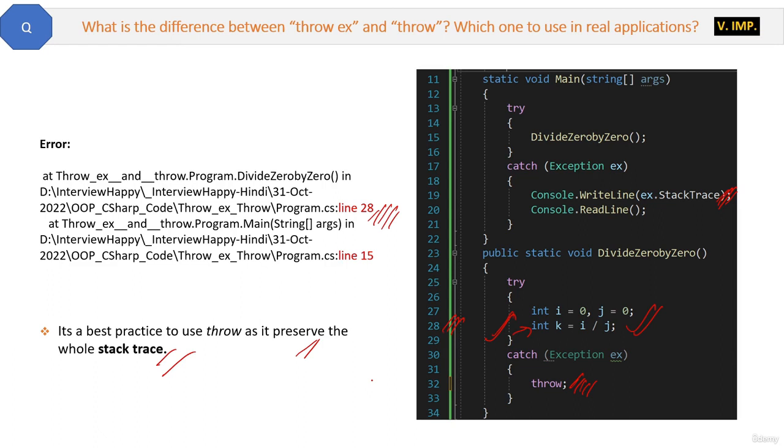Sometimes you will not find any difference between throw and throw ex if there is only one method. Okay, but if you are calling one method from another method, then you will find the difference. Okay, so that is the difference between the two.